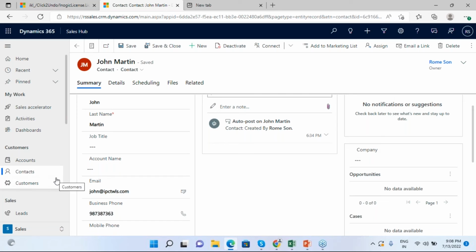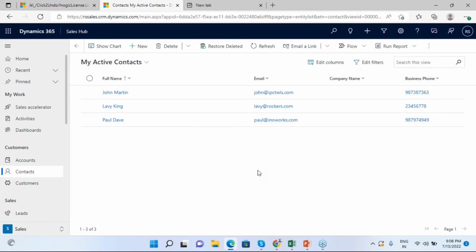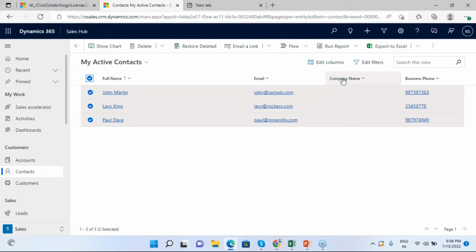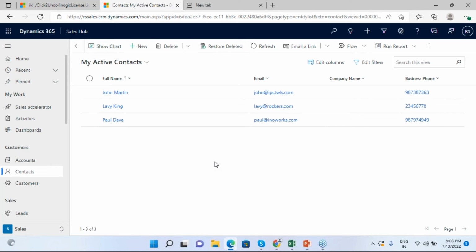And also if you want to perform the click to undo in bulk, that is also possible. Just select the records and hit this click to undo button. And now let's see the other feature that I was talking about, which is the history feature.